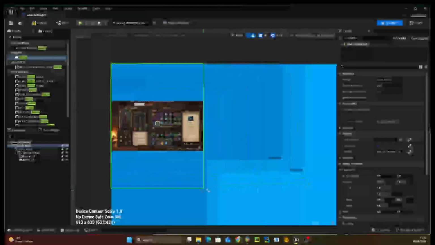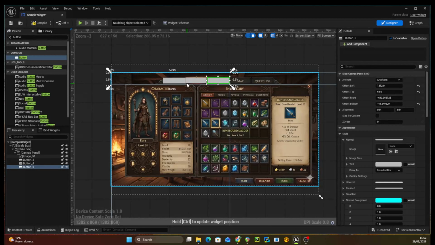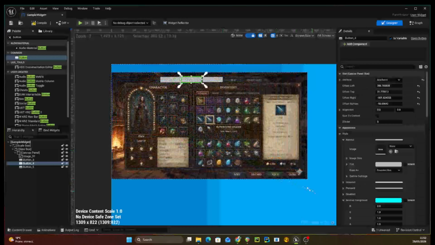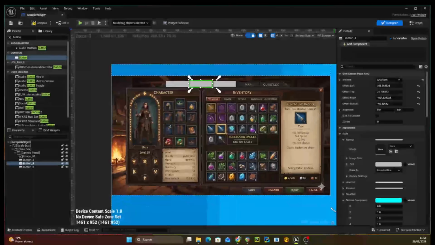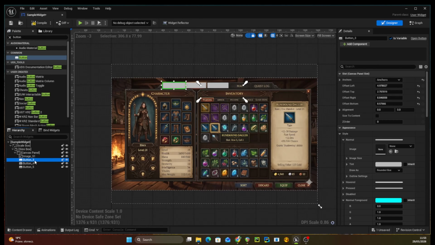Now let's add more buttons, like that. As you can see, the process of anchoring correctly the other buttons so they are exactly in line with the first button can be annoying and time consuming. So let's see whether we have a better solution for that.